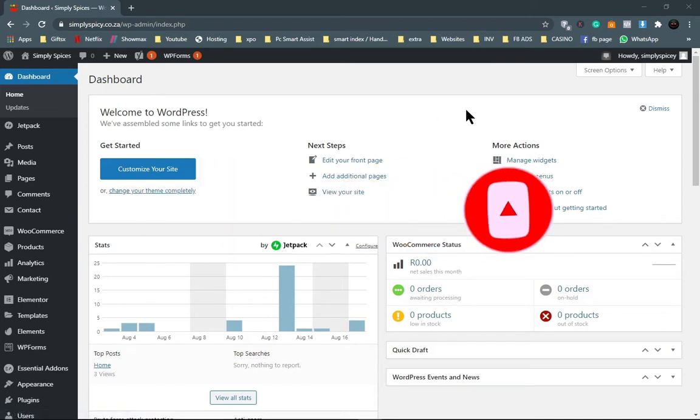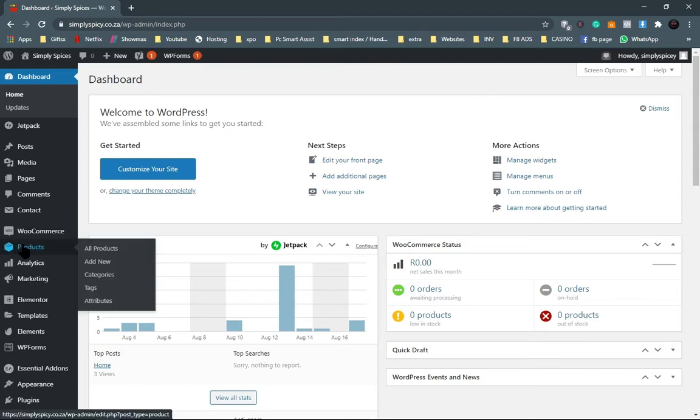Today I'm going to show you how to add a product onto WooCommerce, your WordPress website. So there's two different ways of doing this. I'm going to show you both, and it's quite simple. Just you need to do it the right way. So we're going to go ahead, click on products.